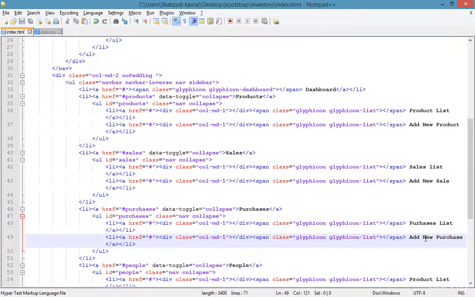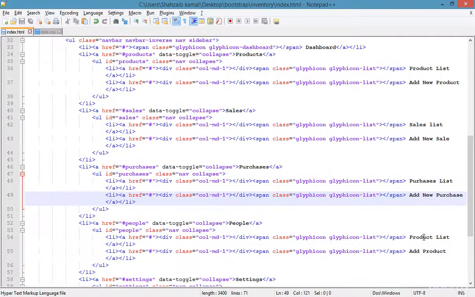Exactly, I'm not doing the PHP here. This will be the simple designing. You will do the PHP.